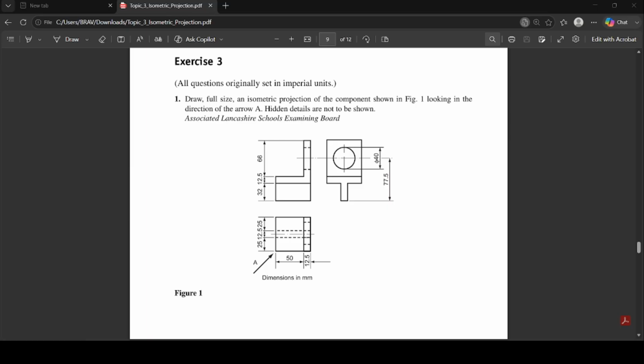So this one will be your assignment. Draw full size an isometric projection of the component shown in figure 1, looking in the direction of the arrow A. Hidden details are not to be shown. So as you can see, this one now is in first angle projection. This one is the front view, this is the side view, and this is the plan view. So I leave it at that point so that you may do this exercise for yourself in your notebook.